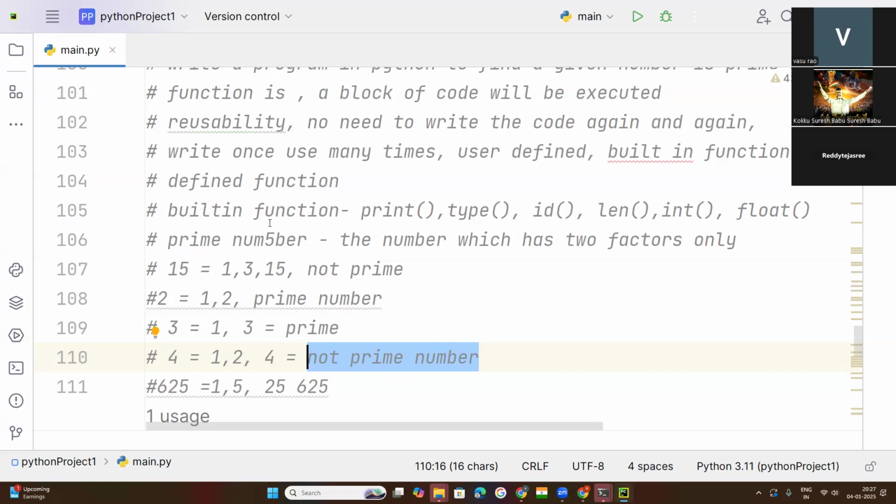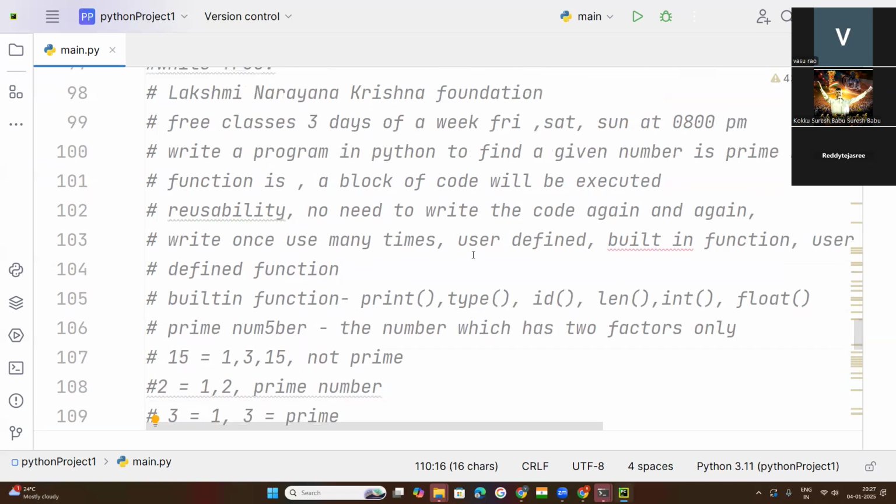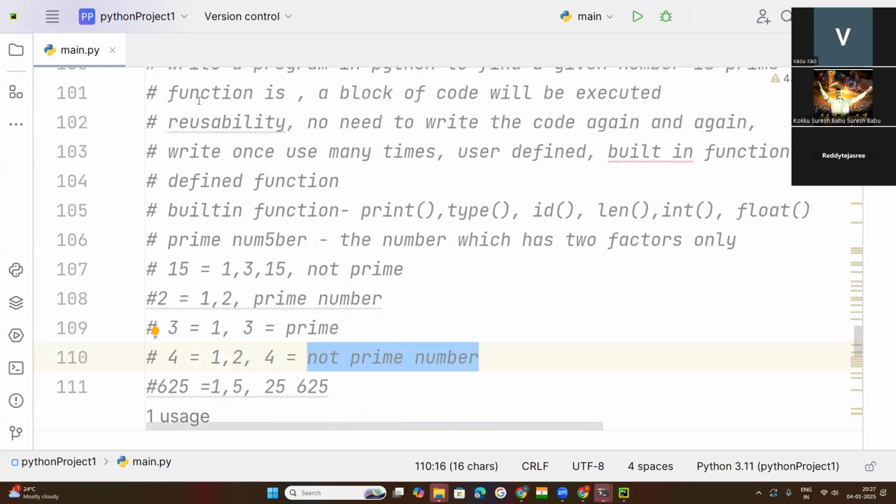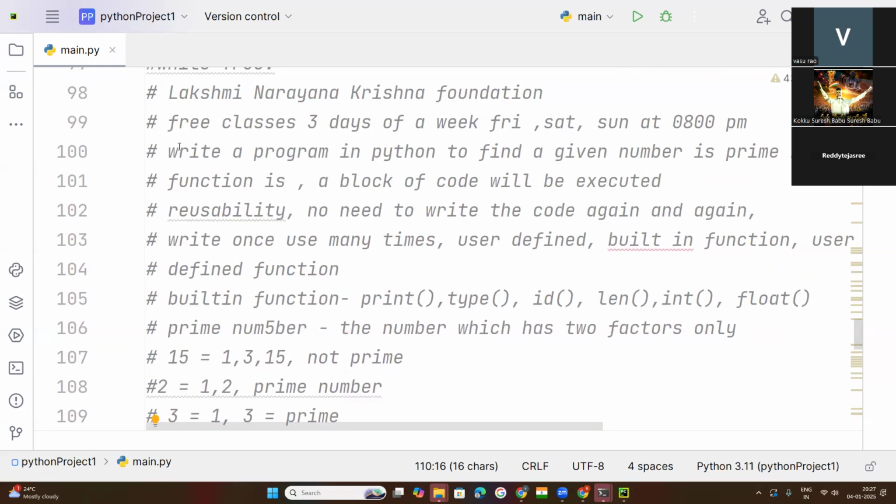So in a Python program, not only Python, in any language, there are so many languages: C, C++, Java, Python, R, Kotlin, Swift, so many programming languages throughout the world. So we can write a program here, right?